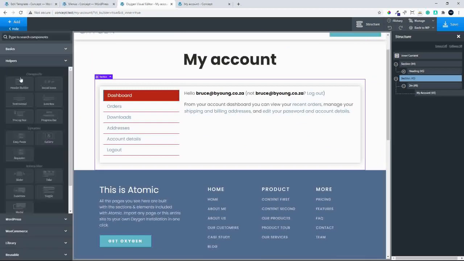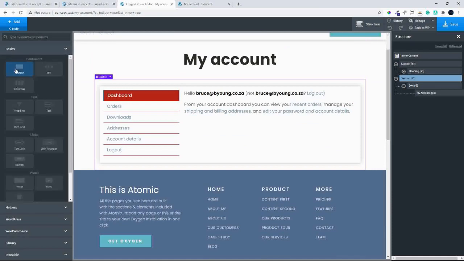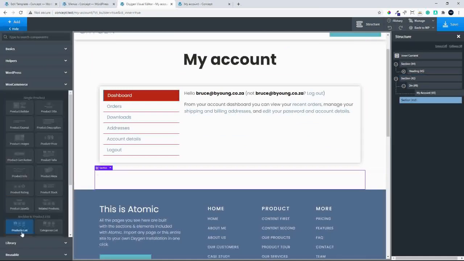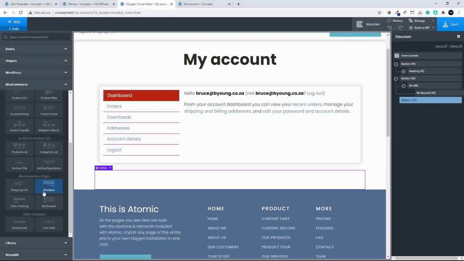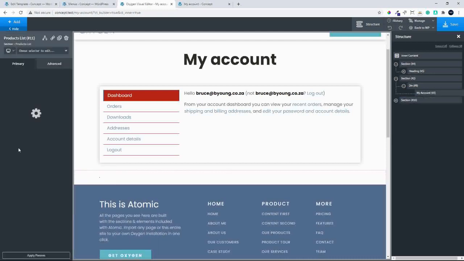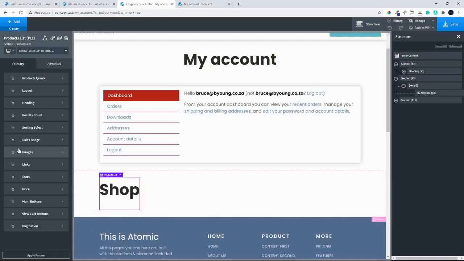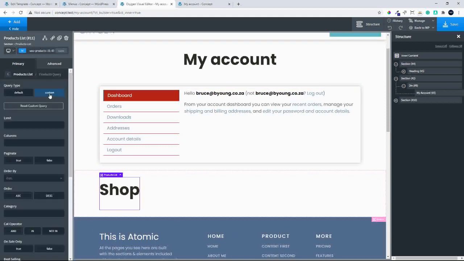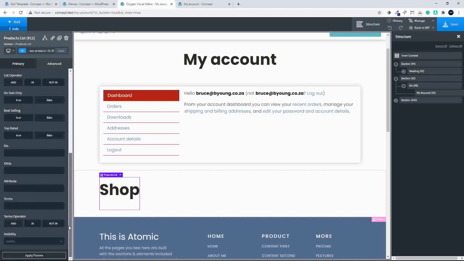So I can quite easily head over here, add another section. So basic section, and then head over to WooCommerce and move down here to the product list. And I can add a product list straight into my admin page. So I can even have people shopping off their My Account page. And to do that, we would head in and say all items that are on sale.